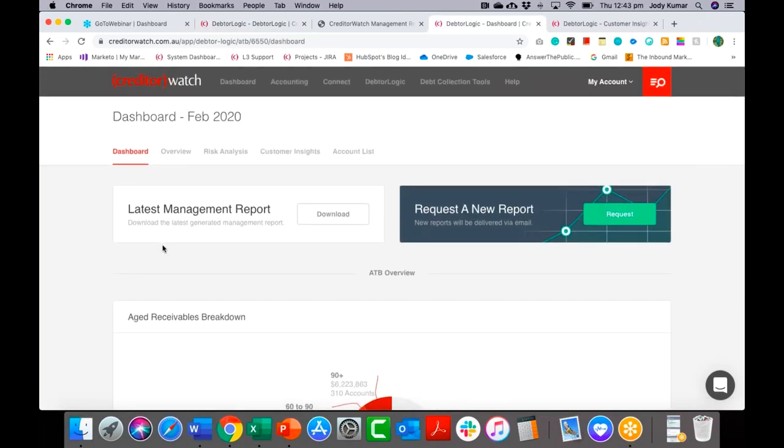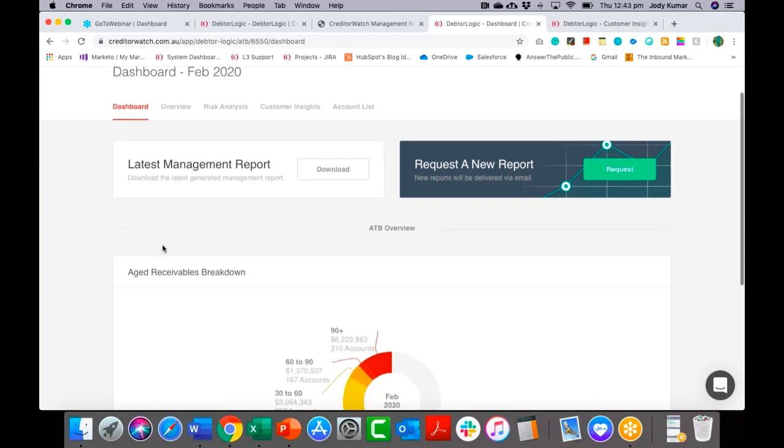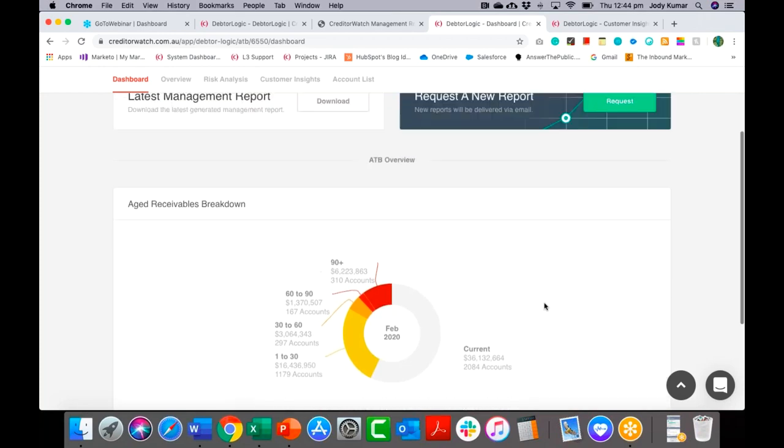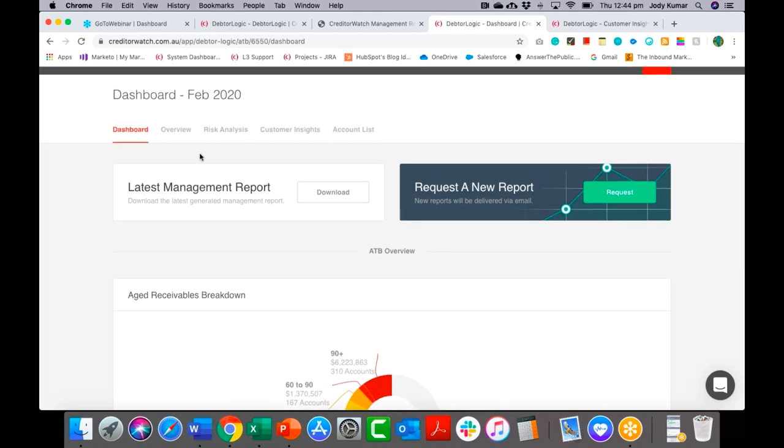So when you click through, this is what you'll see. On the cover page is just a breakdown of your receivables. Now you'll notice these wagon wheels are a new addition to CreditorWatch, and they actually allow you to click through and drill down in all the sections, which I think is pretty cool. So I'll show you that in a second.